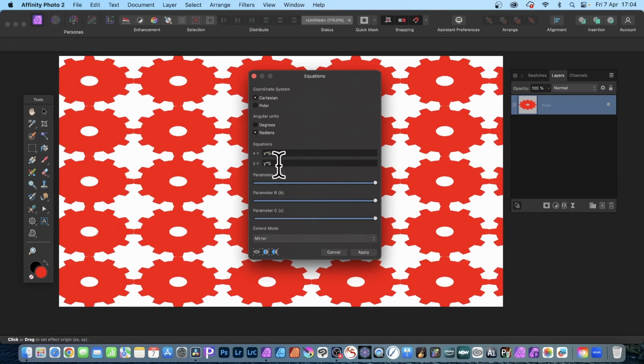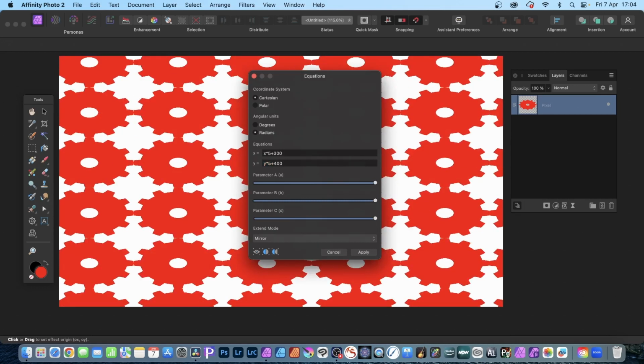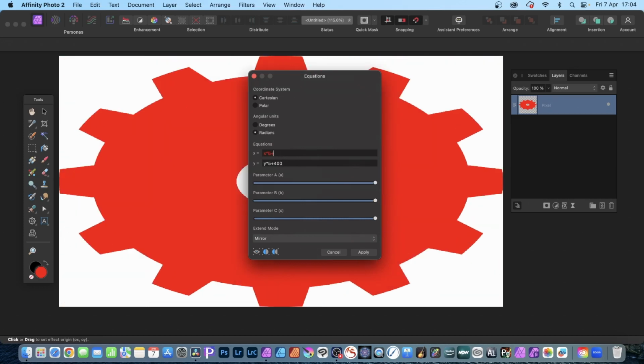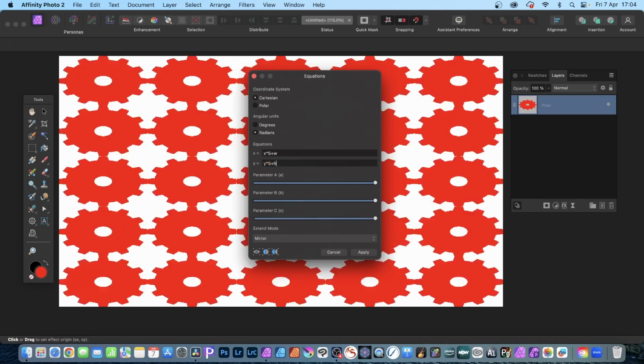But you can also do the same in the Y. You can put plus 400 and it shifts it down again. At this point, it's really useful to perhaps use parameters. So you've got the 300 there, and of course it depends on the size of the document. You might like to use the width of the document, so let's just use W. That's all you need to do, W. And you can also put H here, that's for the height. So that uses the height of the document as well as the width of the document.